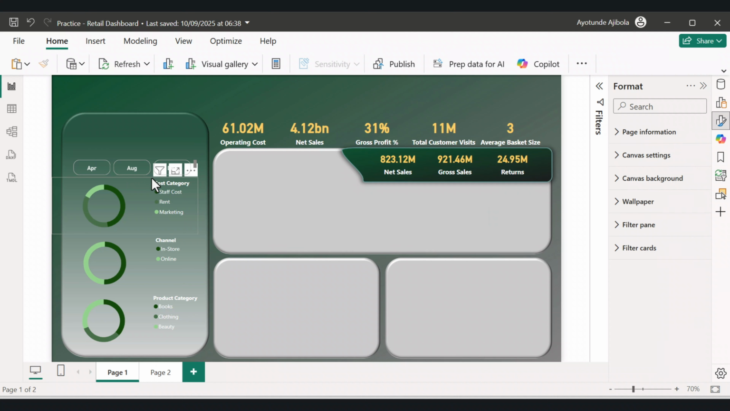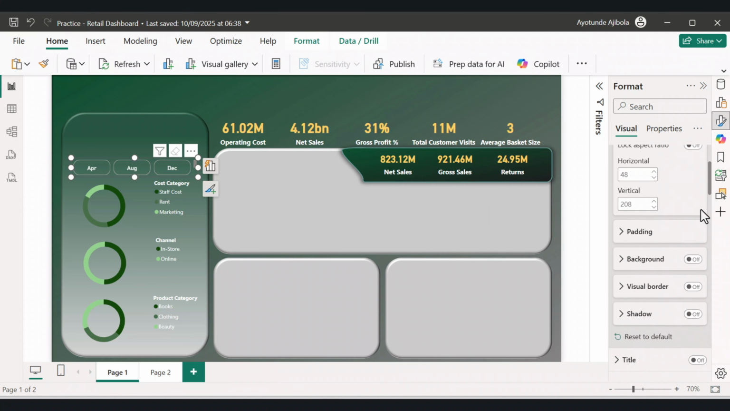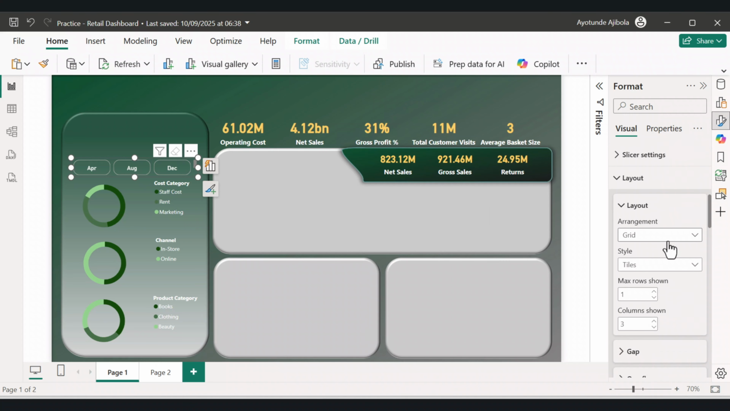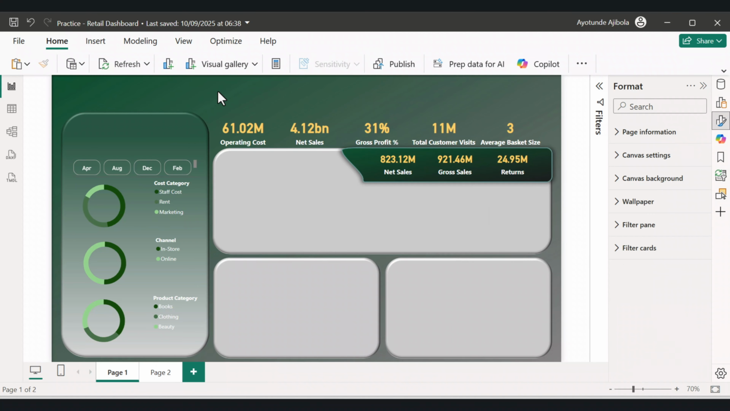And I think we should have it further adjusted to show 4 columns. So let's go back to the format pane with the slicer still selected and scroll all the way down to the columns shown. I will have that increased to 4. Yeah. So if you want to have any other month selected that is not shown, all you have to do is scroll down and find the month. Now I'm going to give this section a header.